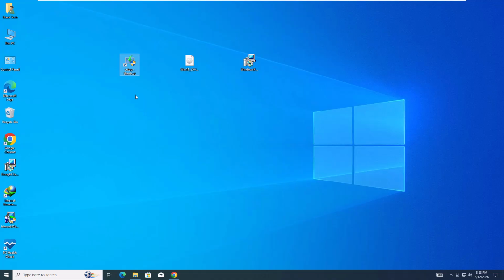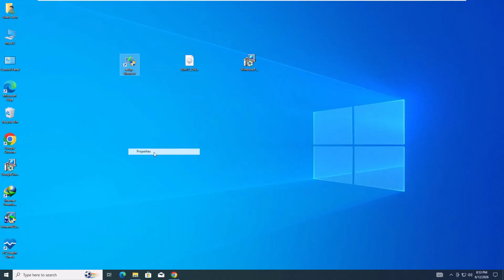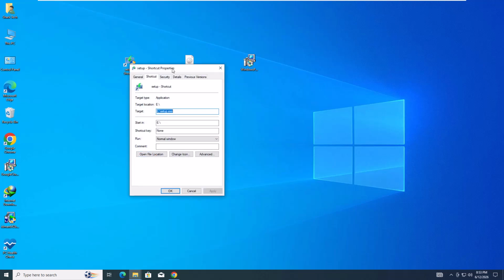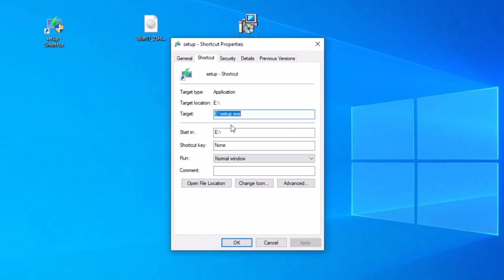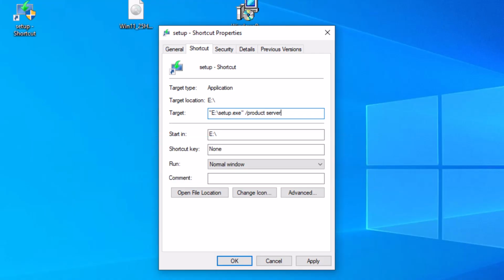We right-click on it. Then we click on Properties. Now we will write this command in the target box. You will find this command in the description box. You must ensure that you write the correct drive letter for the virtual disk containing the Windows 11 files. Now we press on Apply then OK.